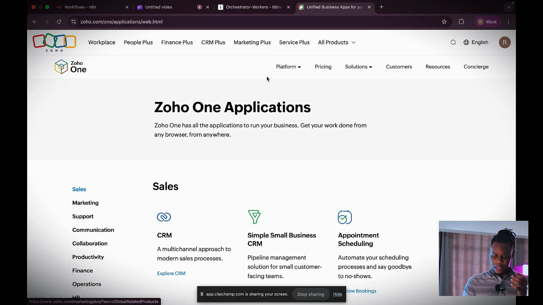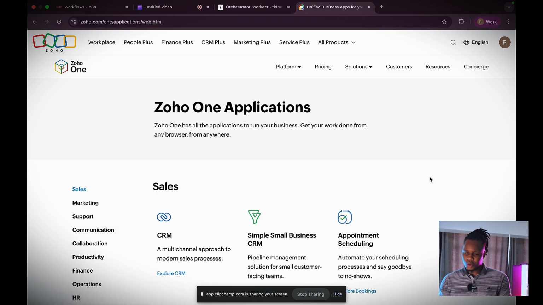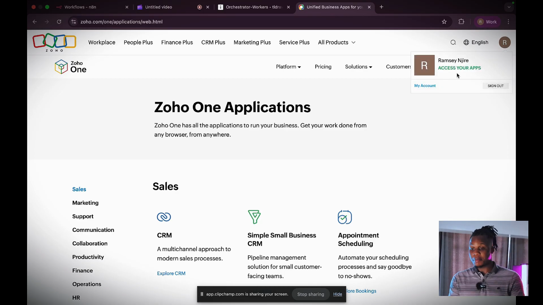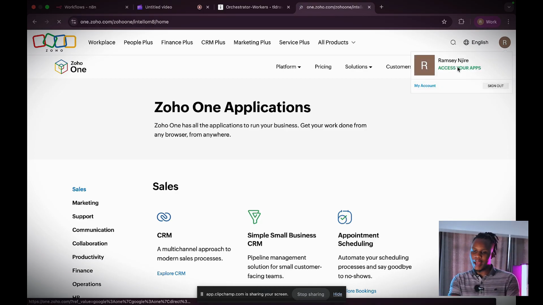Zoho One and Zoho CRM are slightly different. Zoho One is a superset. So Zoho One is the entire Zoho ecosystem, and if you have a Zoho One subscription, you get access to Zoho CRM as well as other applications in the Zoho ecosystem. But if you just subscribe to Zoho CRM, then you just have access to Zoho CRM, and anything else you probably need to pay for. But anyway, let me go to access my apps.